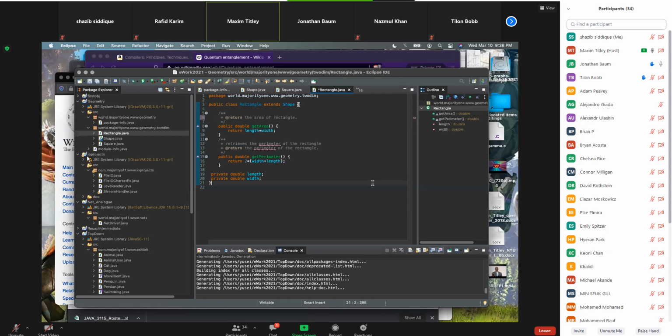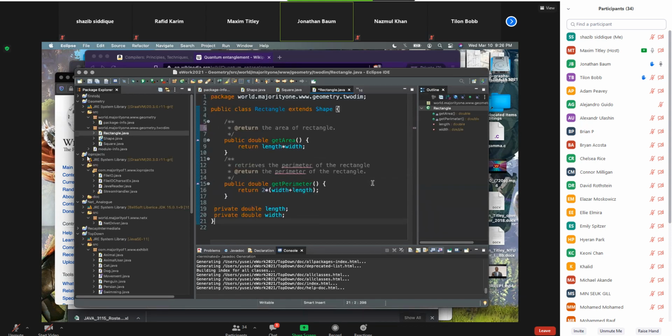I got a question. Yeah, sure. How's it go? So if we're still going to end up having to retype public double getArea, public double getPerimeter, what's the point of making the Shape class if it doesn't save anything at all? You're still retyping the methods and you're still changing what's in them.